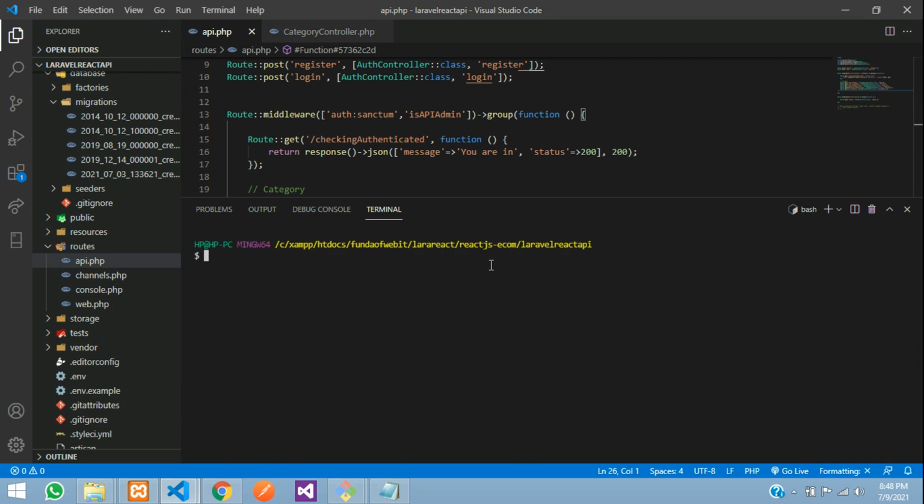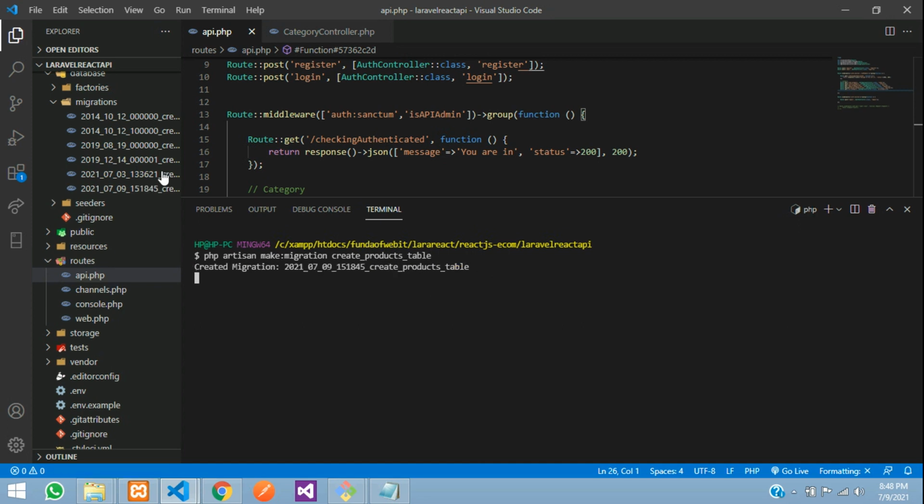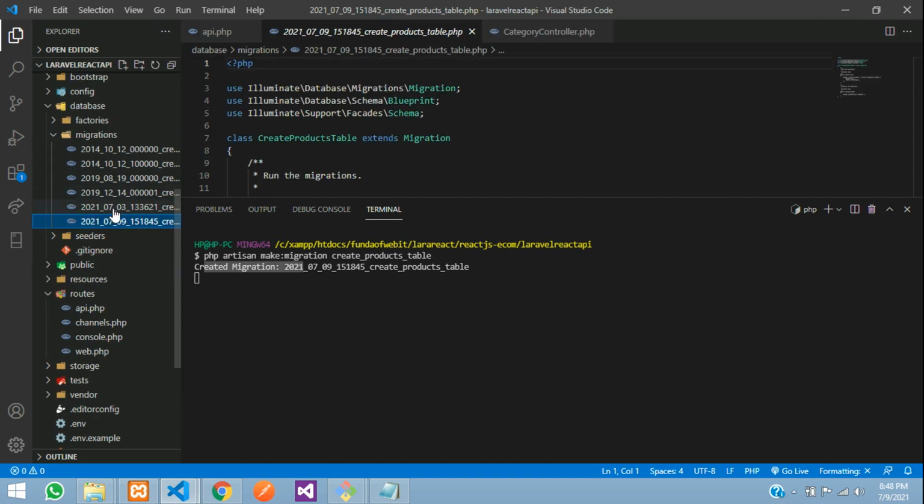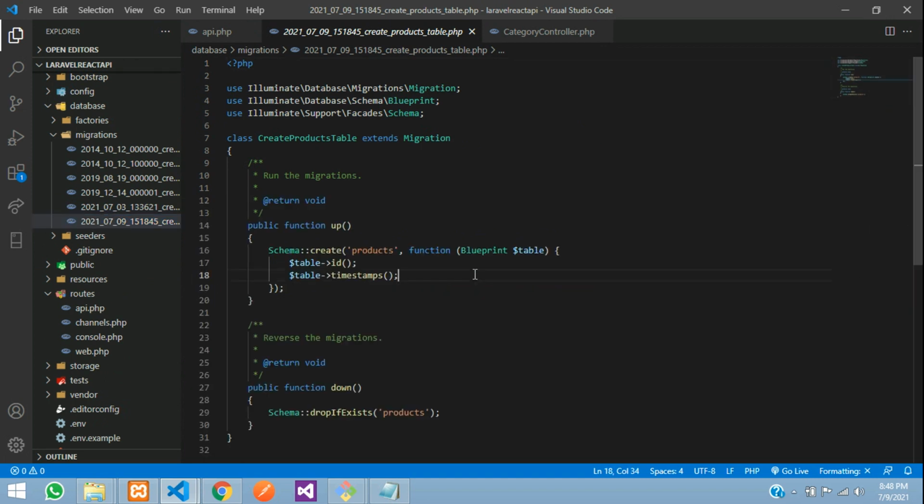First step, create a table. So php artisan make:migration create_products_table, hit enter. So guys, you can see created migration. Let's go to this database, you'll find this. Now let's close. This is our product table guys.